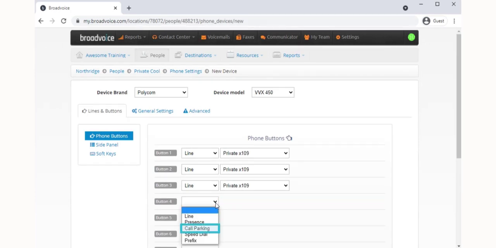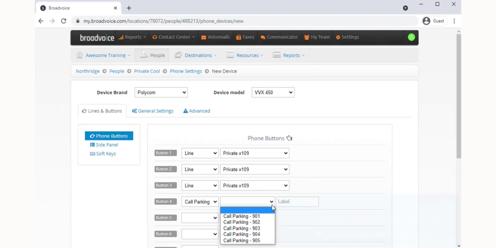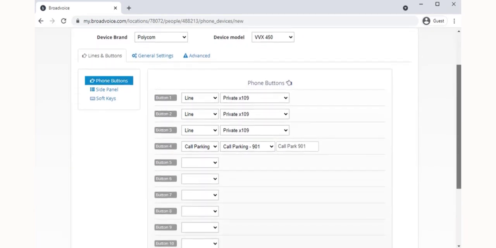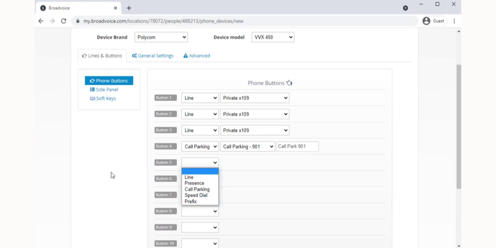Another option you can add is call parking if you've set this up in advance. It allows a user to place a call on hold in a virtual parking spot and pick it up on any other phone in the office. The other options found here are Presence and Speed Dial. The first allows the user to follow a person's presence settings so they can see when that person is on or off the phone.